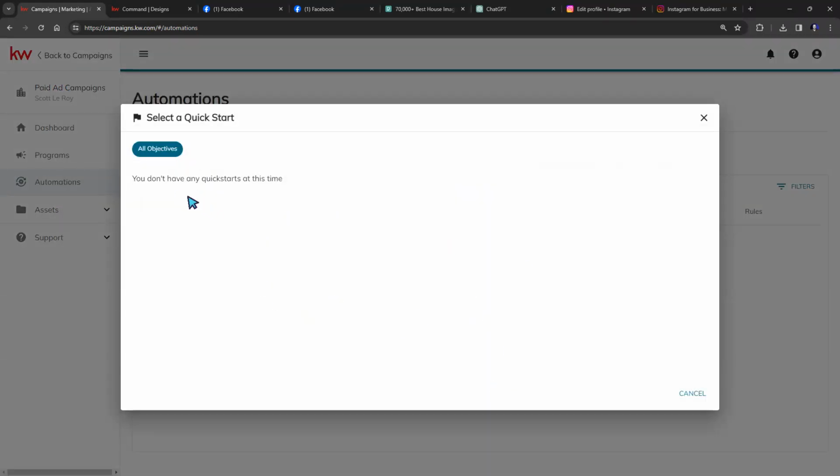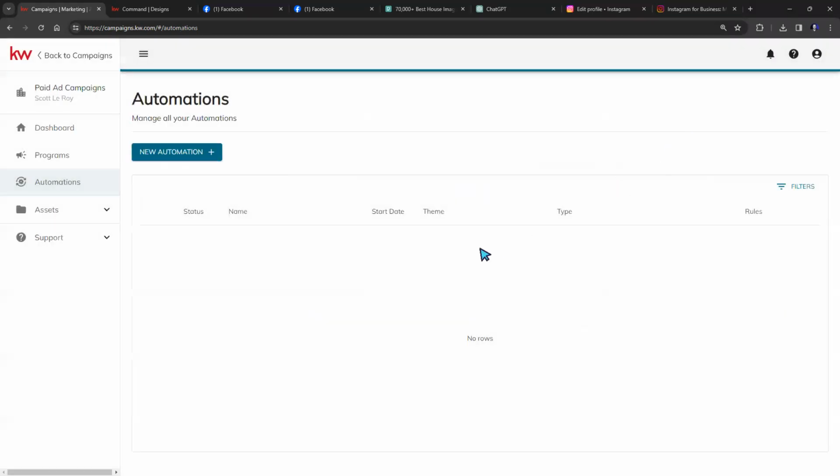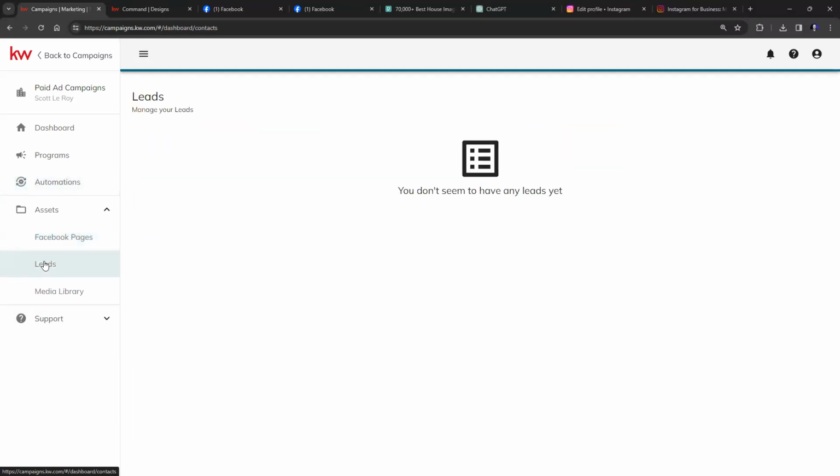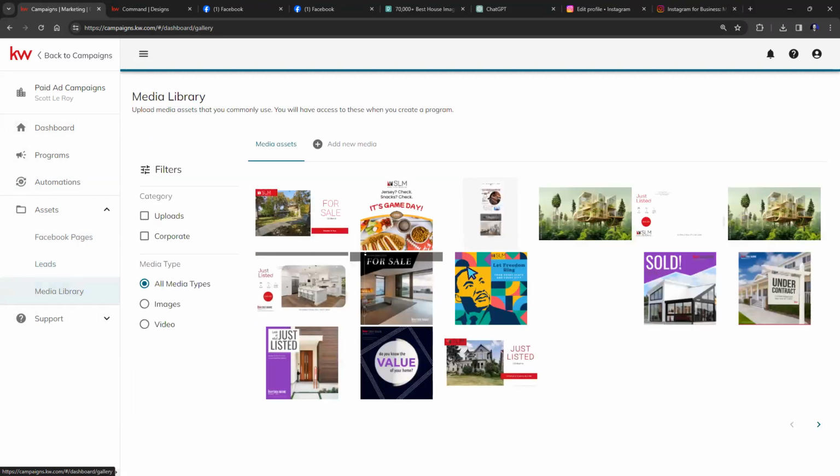I don't believe that this is updated just yet, so this may be something that may be presented after family reunion. And then you have your assets right here. So your assets are going to be the Facebook business pages that you've connected, the leads that have been captured through your ads here, and then your media library as well. Just another easy way for you to be able to drag and pull in that new media. So these are going to be your left-hand options when you are creating these paid ads here.